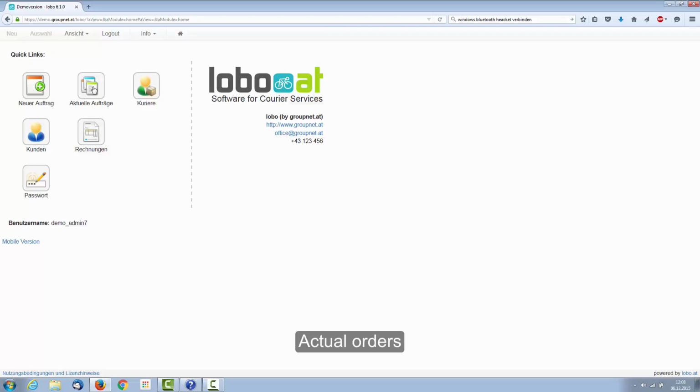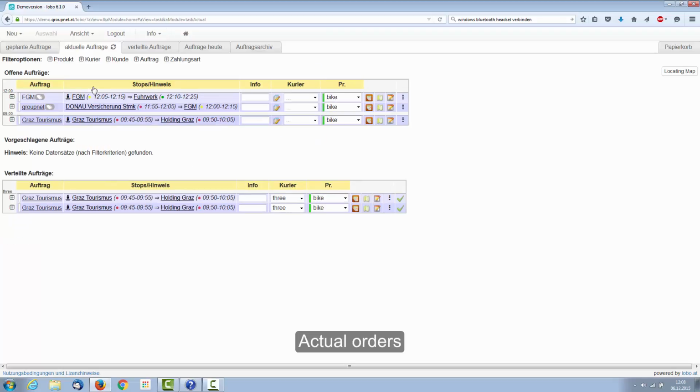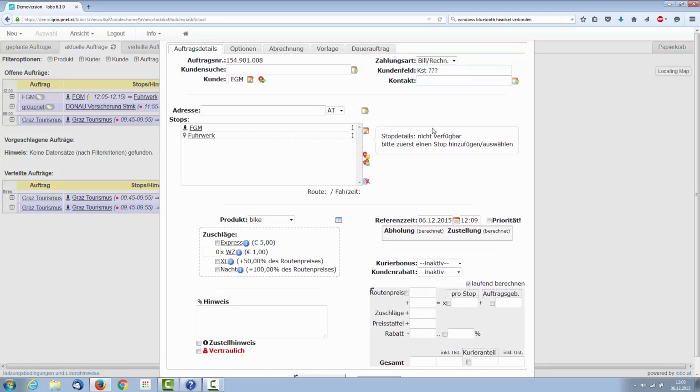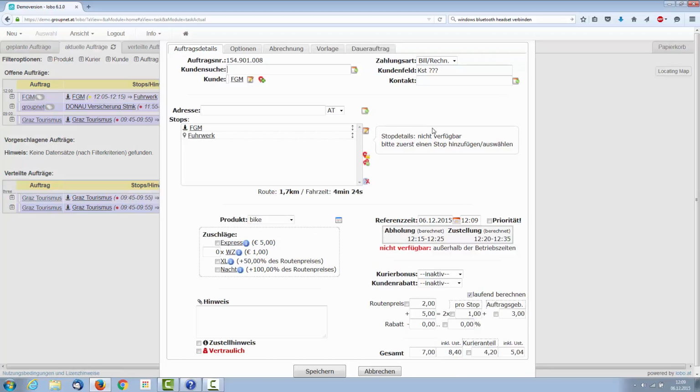Log in and change the module Actual Orders. One of these new features is the copy task function. You can reach the copy function via the More Actions dropdown, which was also newly introduced. I choose the option Copy and can open the dialog by a click.